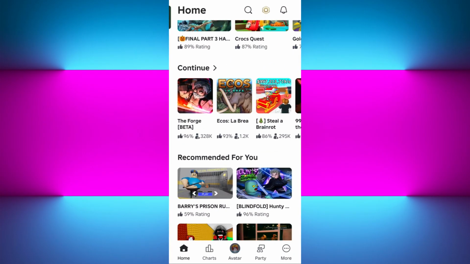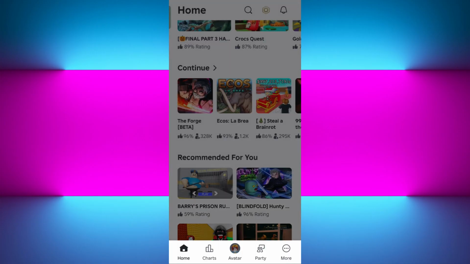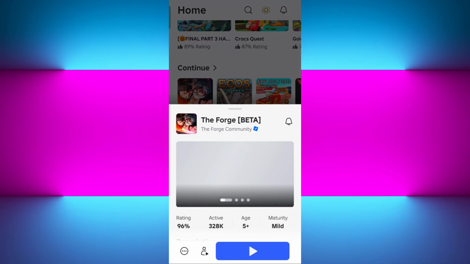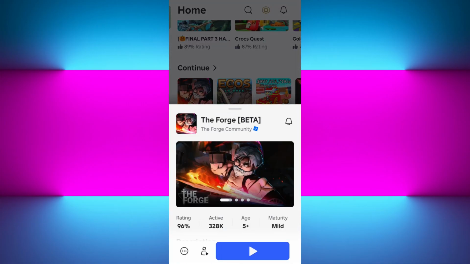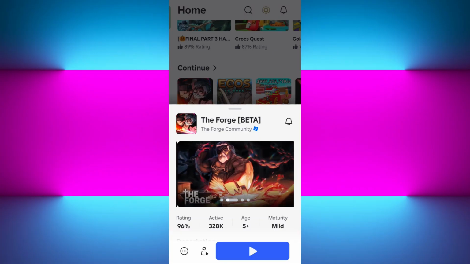Now once you are here, simply tap on the game which you want to play. Once you are inside, tap on the option of voice chat. Now Roblox will automatically use whatever audio the VoiceFX application is sending through your microphone.